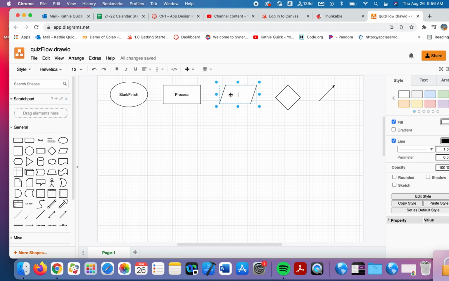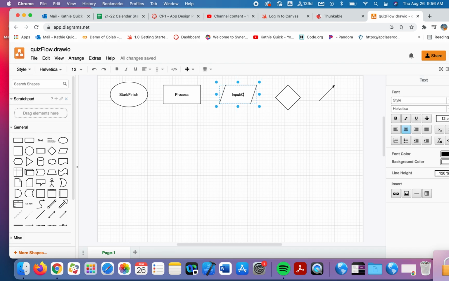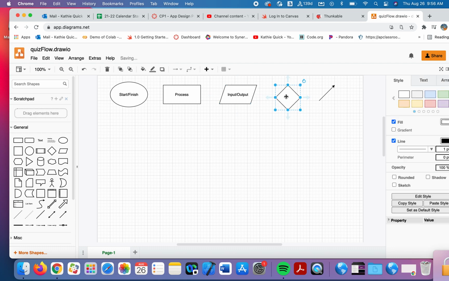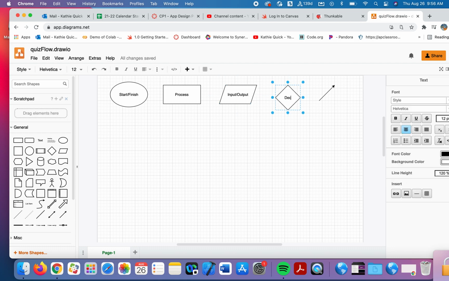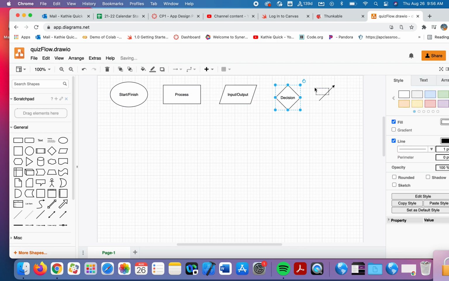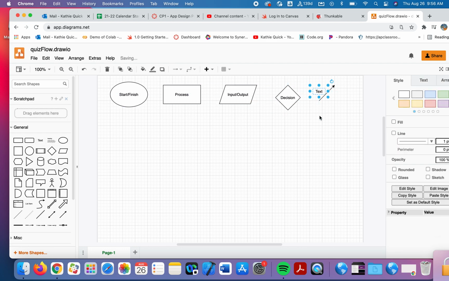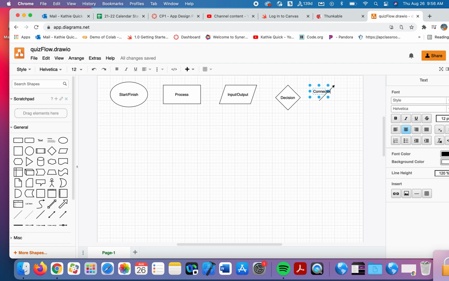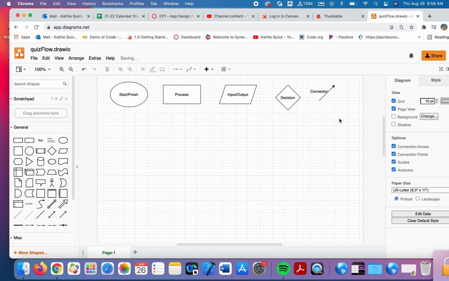This parallelogram means we are either getting input from the user or providing output for the user. This one is looking for a decision. Did they get the question right? Yes or no? And then this arrow is the connector that connects everything. It connects one step to the next. So that's what the arrow does. I'm going to help you get started on what your quiz show app flowchart might start to look like.